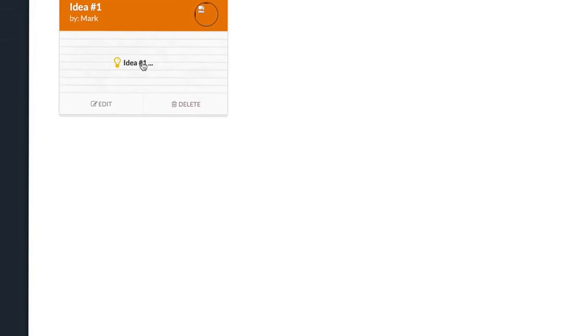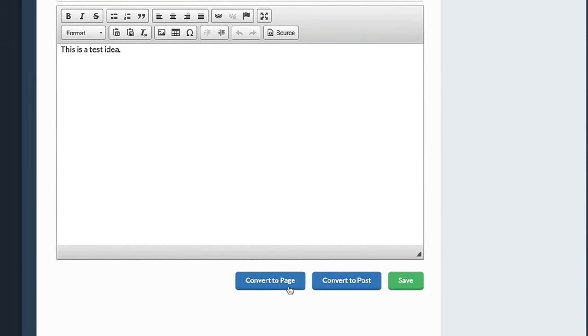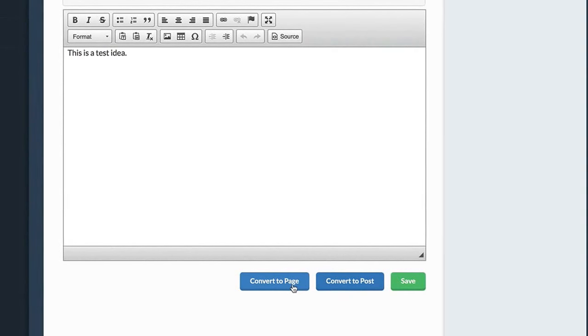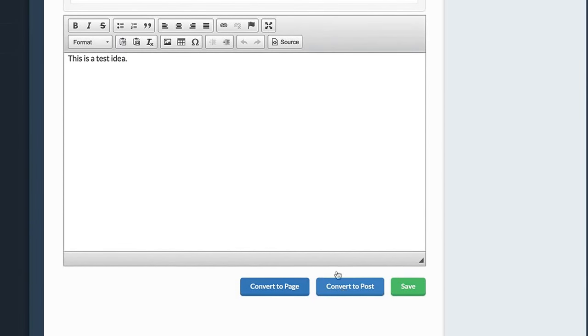And now that idea is stored, and I could go back into this idea and I can convert it to a page or a post at a later time. So this is a really great repository where all of the contributors for your site can go in and just spark ideas, which could then lead to content that you publish onto your website.